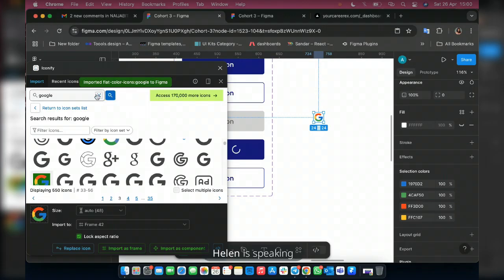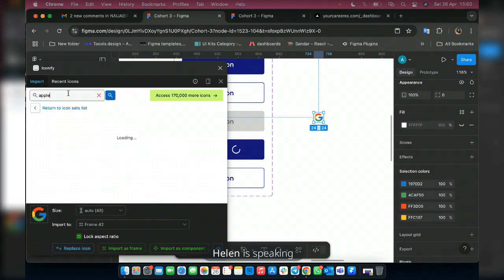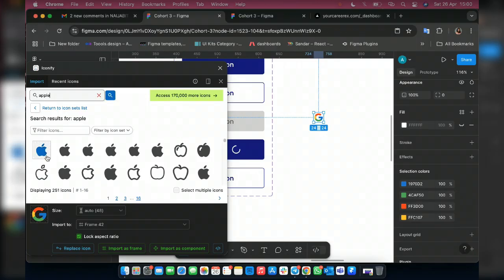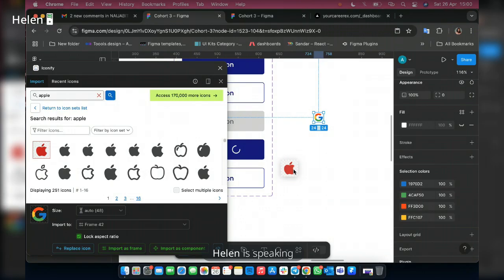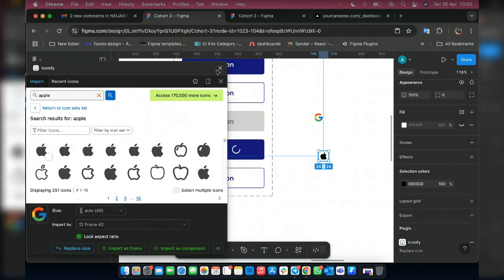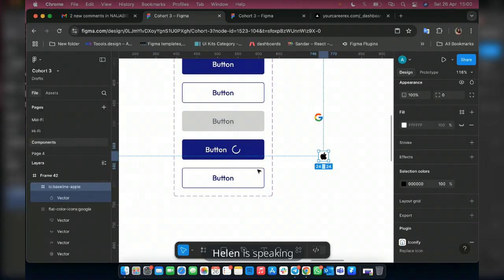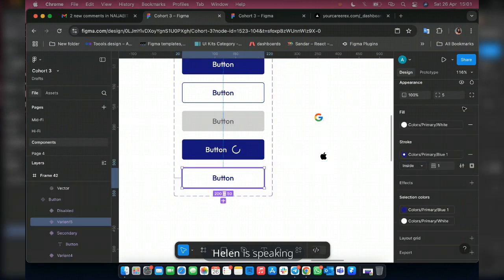So I'm going to close this and I'm going to look for Apple. I'm going to click this one. Let's see, I want the one that's similar to the icon we are already using. So I'm going to use this first one. I'll just drag it this way. So what I'm just going to do is come here and duplicate this.